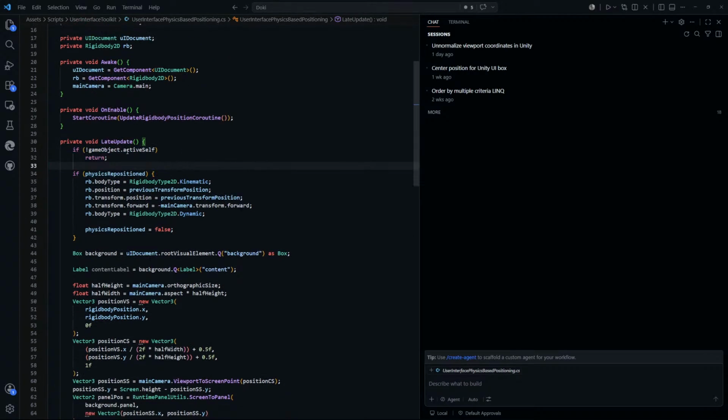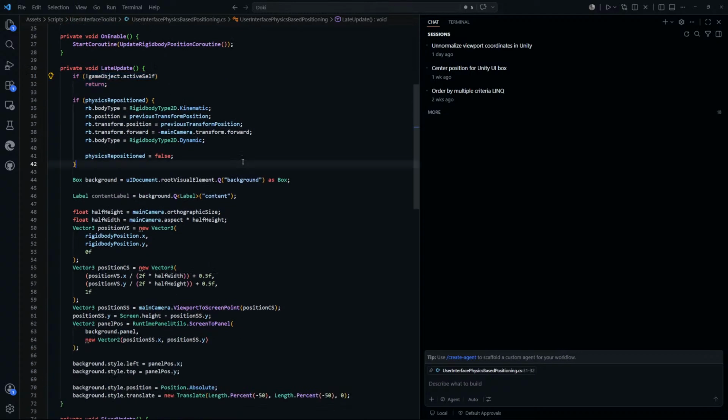Finally, in a frame, we go to late update. If the game object is not active, we return. If it has been repositioned by physics, we change it back to kinematic and change it back to the previous transform position. This shouldn't matter.